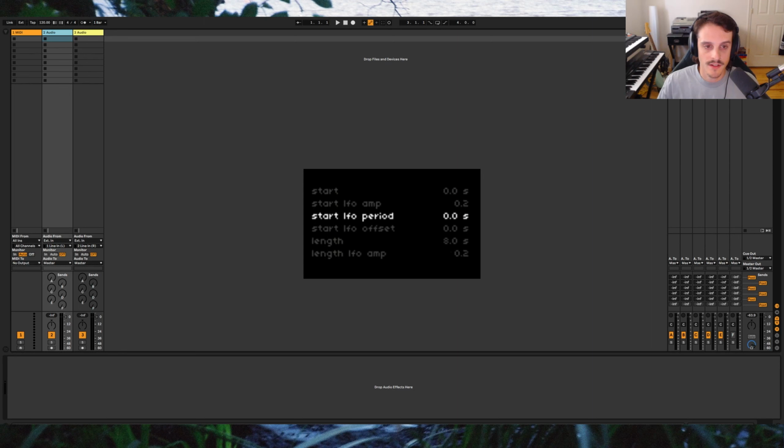Start LFO period controls the length between cycles of the LFO. Start LFO offset allows you to skew the direction the LFO will adjust the start time. Length is the same control from the main menu. The LFO controls here behave the same way the controls for the start LFO do. Next is the volume, which is available from the main menu, as well as the volume LFO controls.